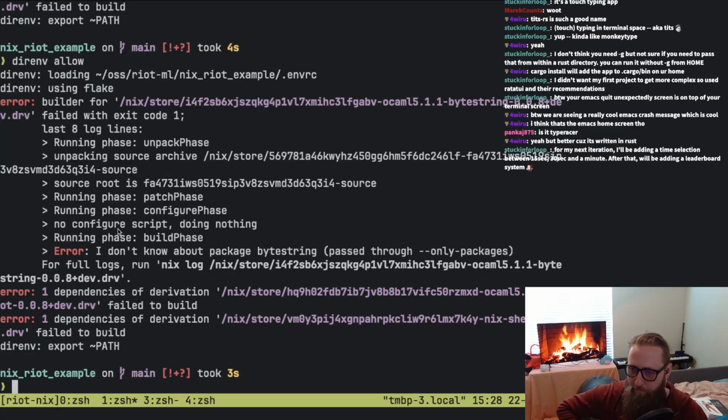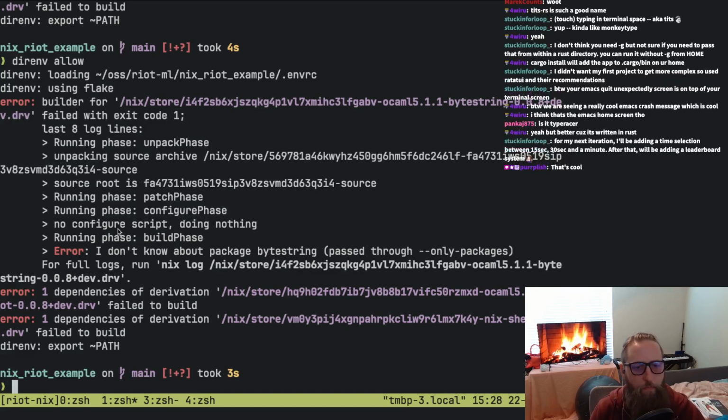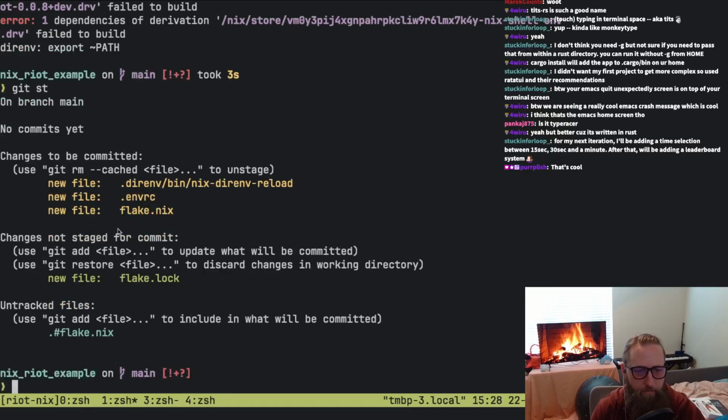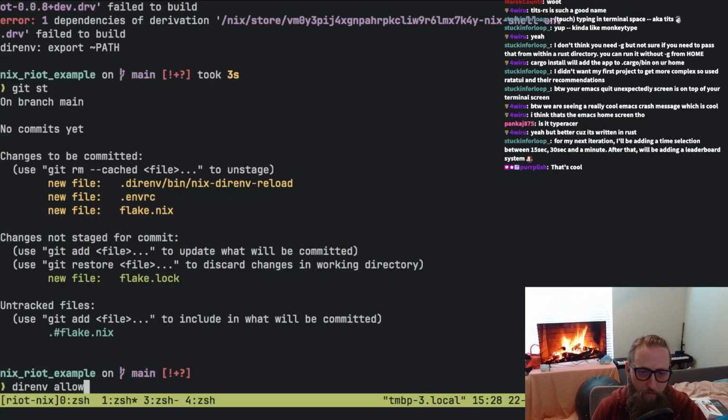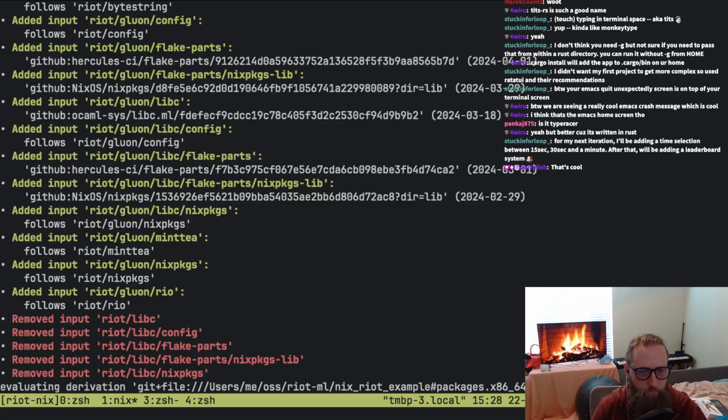Adding a time selection between 15, 30, and a minute. Sick. You don't know about package byte string. That's because what? Do we need a flake update? I don't think so, because there shouldn't even be a lock file at this point. Oh, there is a lock file. Just kidding. Oh, I didn't save. That also might help. That might help just a little bit. Okay. Yeah, that's awesome.